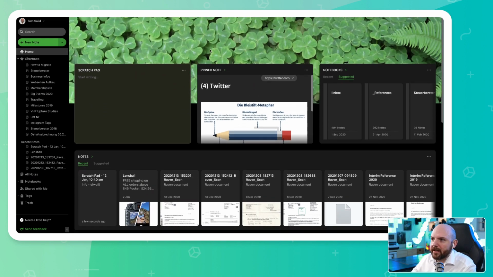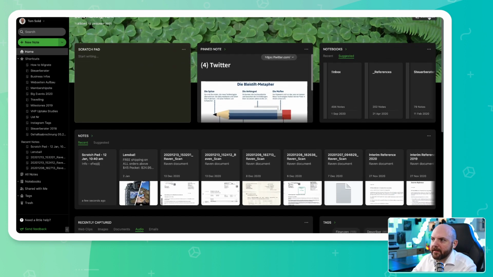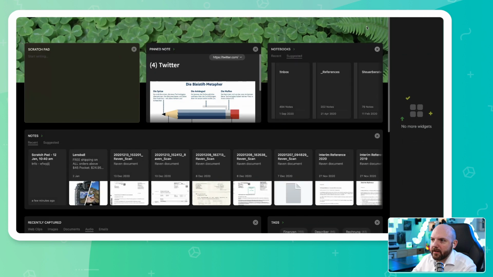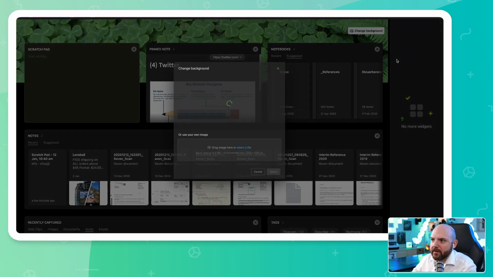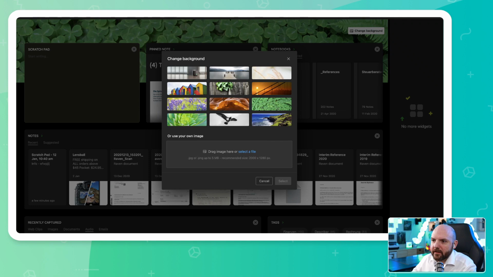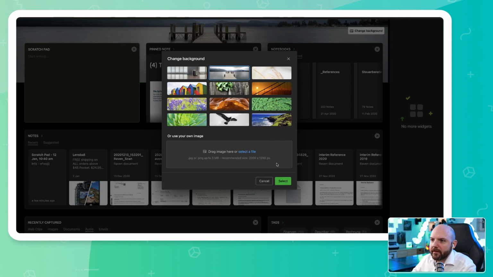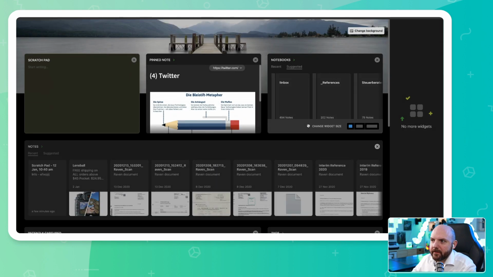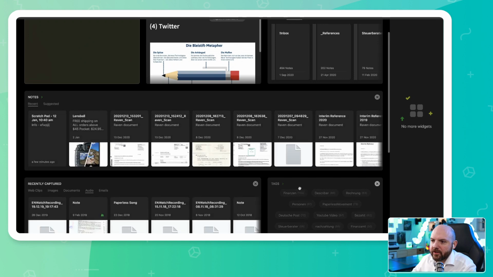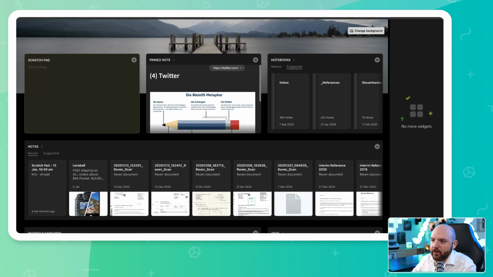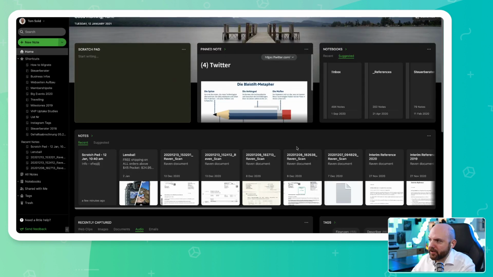So you see the clover field and you can customize this. You can just go here and you can customize your home. So this means you can change the background here. You can add your own background, something more relaxing, for example. And here you also can then change the widgets. So I used all the widgets available, but I'm sure this is just the start. There's much more to come. So much potential now there.